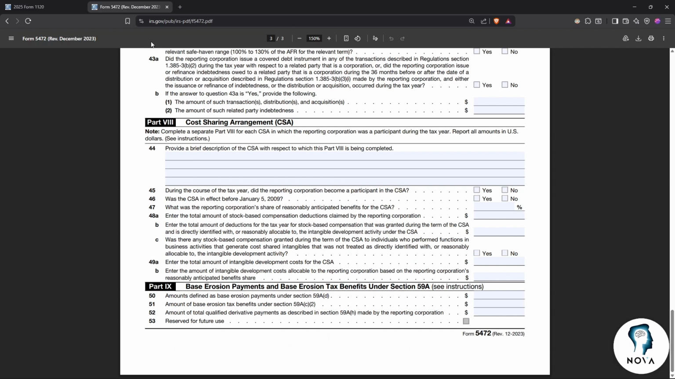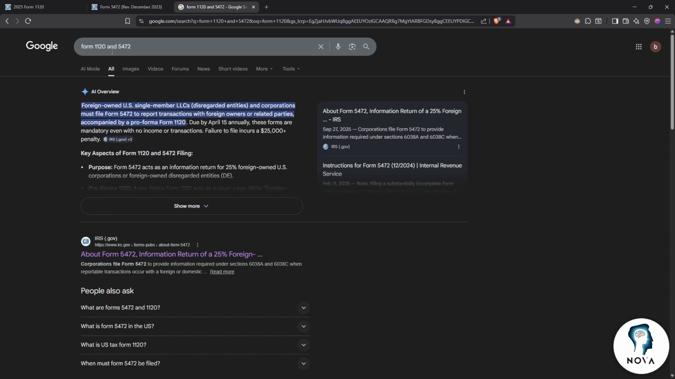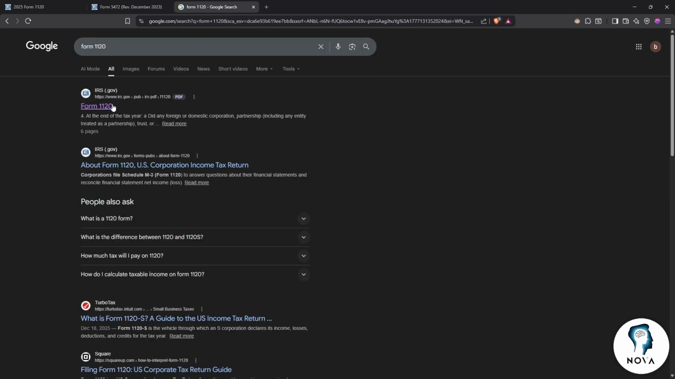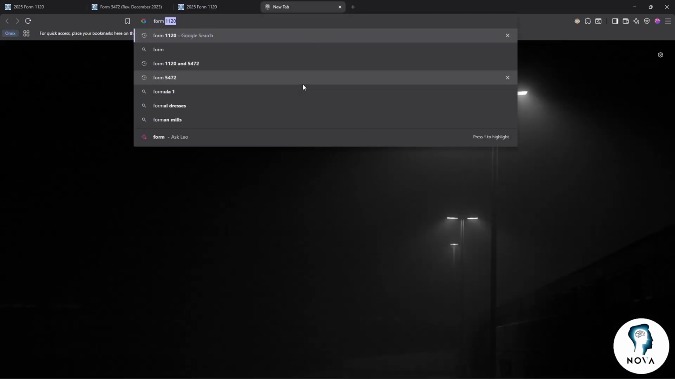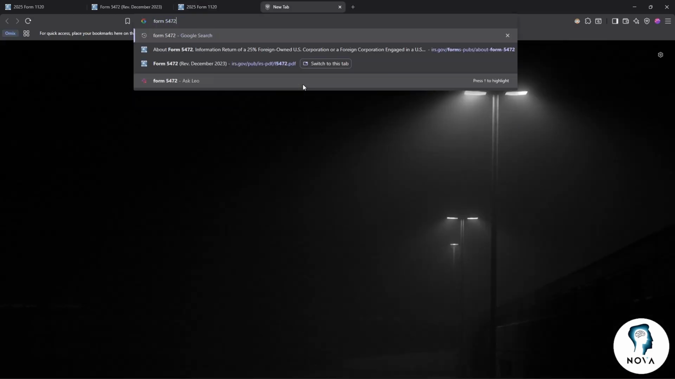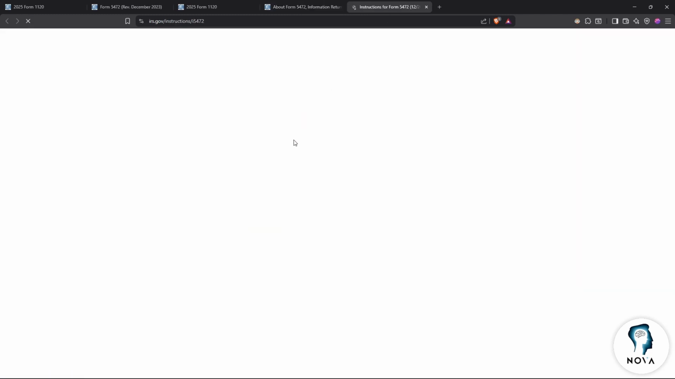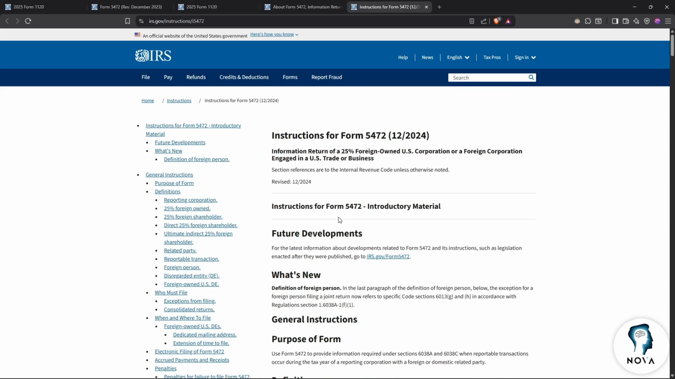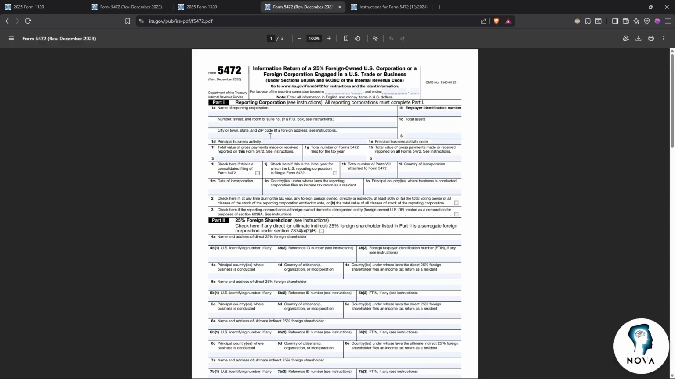And of course, if you don't know where to get them from, you can just go and open your browser and type right away form 1120. You don't even have to add anything else. Click on the first link. As you can see, it will be a PDF right away. And for the second one, just type form 5472, hit the enter button, click on the first link, and you should find here the current version, which is a PDF. So you can find instructions for that form if you need them. You may find it useful. So the form should be here in PDF. Just go and click on it, and you should find yourself with the two forms.